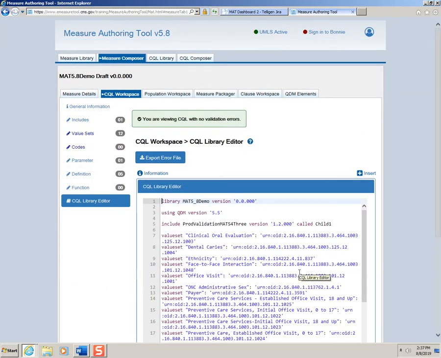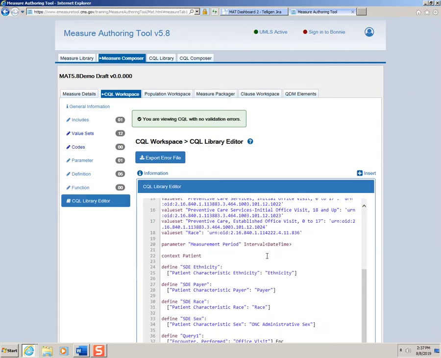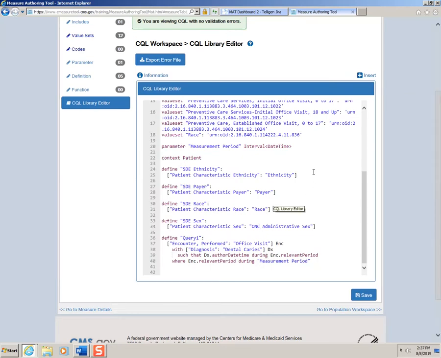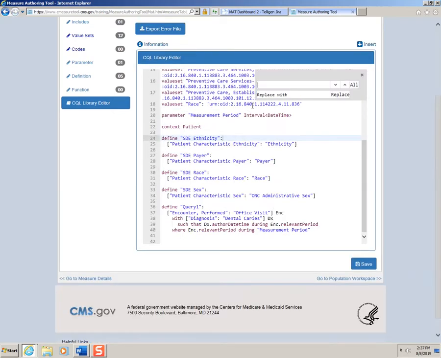Another feature that we've added into the CQL library viewer, again a user request, was a find and replace feature. When you're in the CQL library editor, if you press Control F, you will get a dialog box for you to enter something to find. So we're going to find all of the instances of SDE, and then I'm going to replace them with supplemental data element.